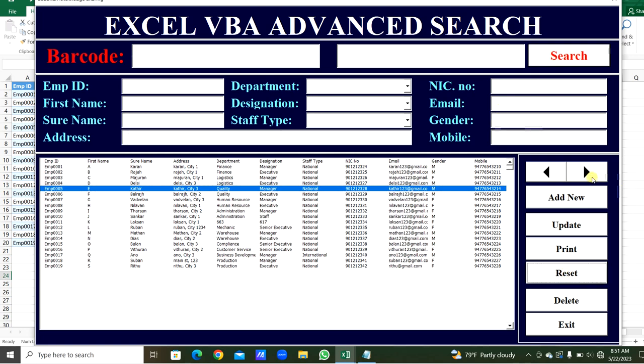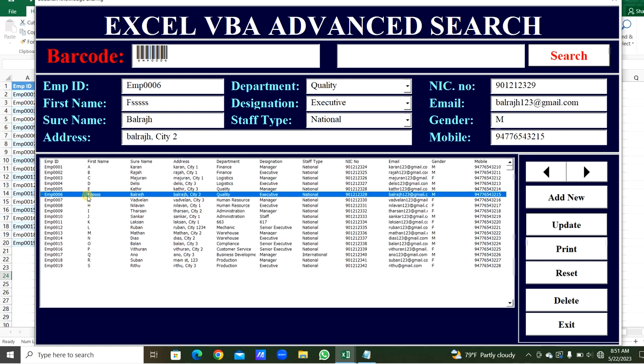Also here we have the spin button. When we click the spin button, we can get all employee details one by one. We can reset. Also we can update anything. Let's say employee number 6, we are going to update the first name. Now we will press update. The first name will be updated for employee number 6. You can see we can reset this as well as earlier.